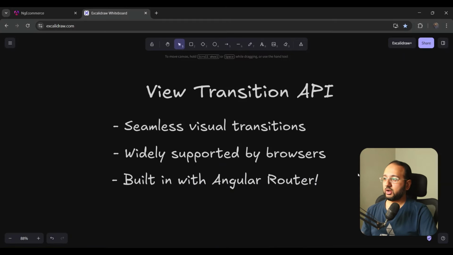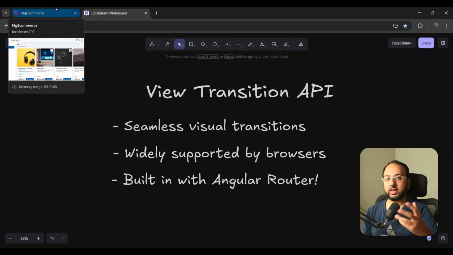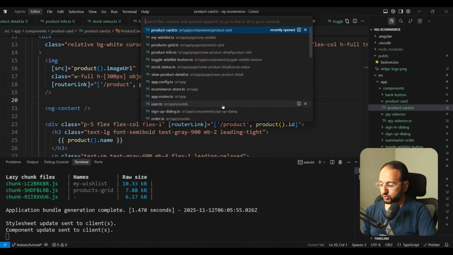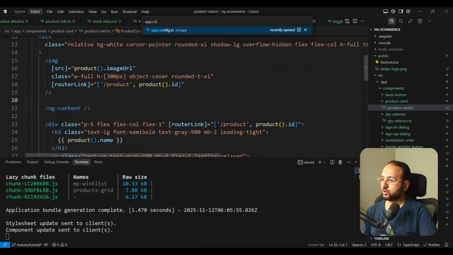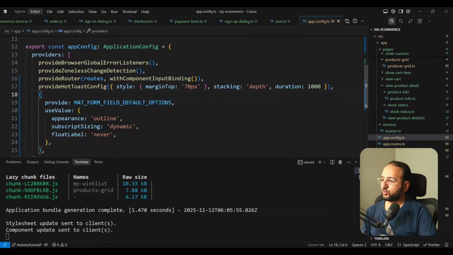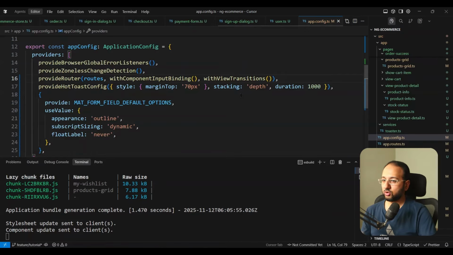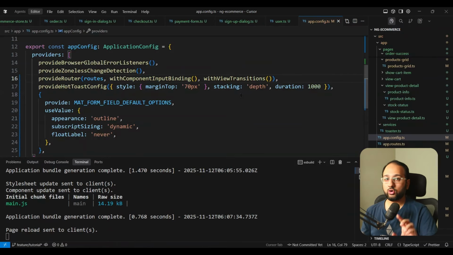So let's enable this for our application and let's see how we can actually animate the visual changes in a really simple way. So let's go to our app here. We need to enable it in the router. So it's a router feature. So let's go in our app.config here. And we have provideRouter, we have withComponentInputBinding. Let's also add withViewTransitions here like this. And this is all that we have to do to enable it on every route change in Angular.